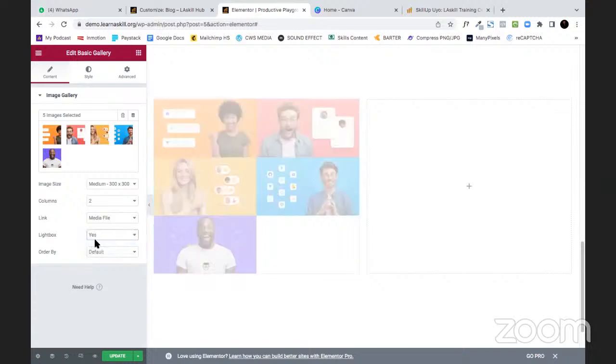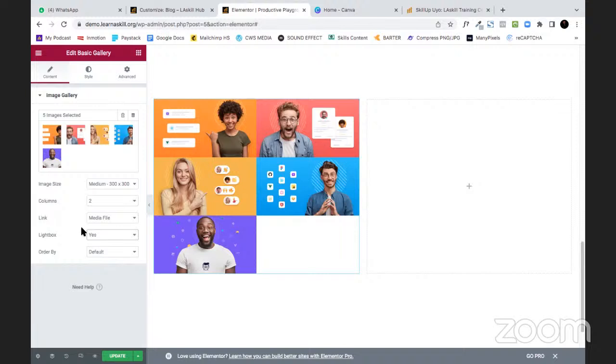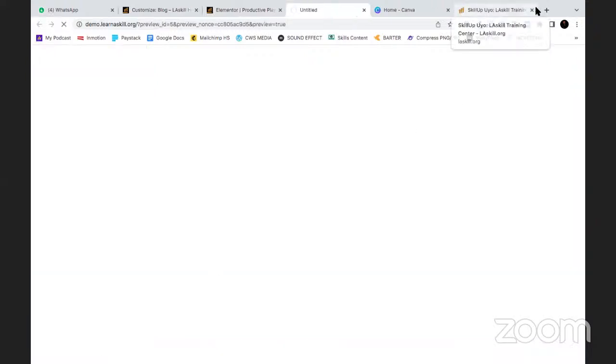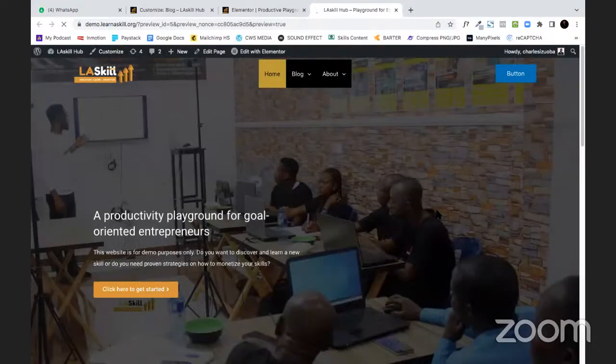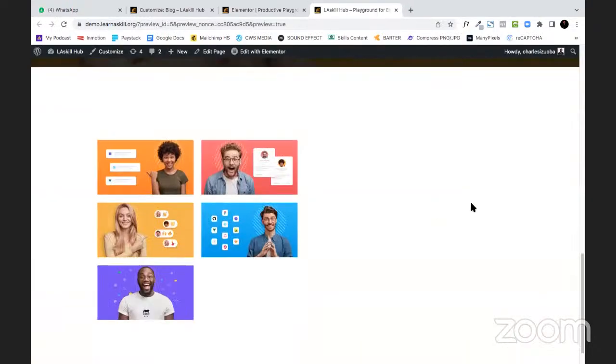So for Lightbox, let's just tap on yes. Okay, so it means they can tap on the image and they see it in full, they see it clearly. Let me update this now. So once I update this, we're going to preview. Let me click on preview, to go to the front page to see what we've done. All right. Okay. So let's scroll down. Remember, this is where we worked on.